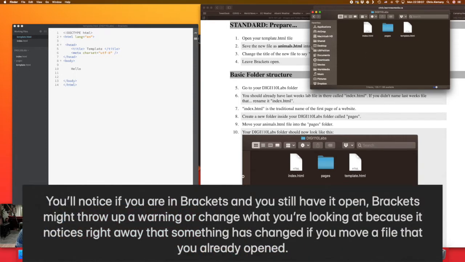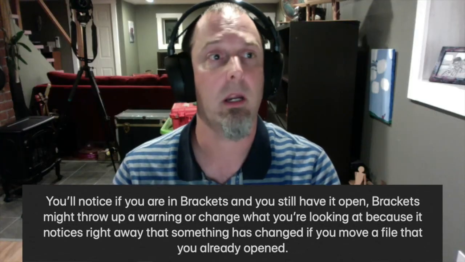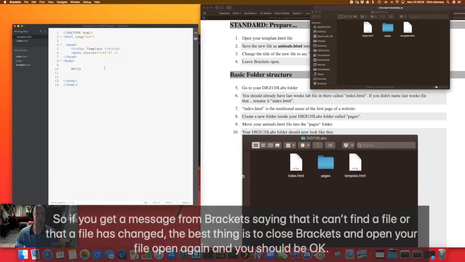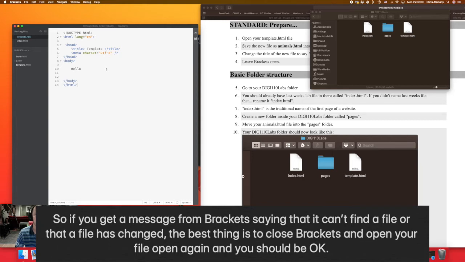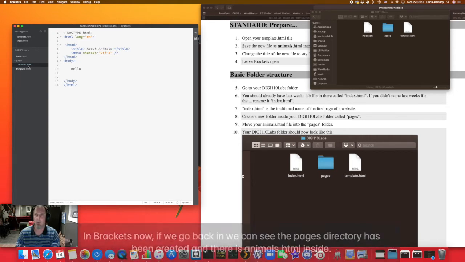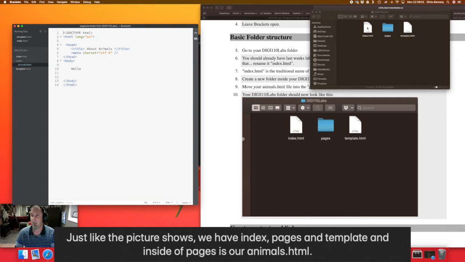Okay. You'll notice if you are in Brackets, you still have it open. Brackets might throw up a warning or change what you're looking at because it notices right away that something has changed if you move a file that you're already open. So if you get a message from Brackets saying that it can't find a file or that a file has changed, the best thing is to just close Brackets and open your file up again, and you should be okay. All right. So in Brackets now, if we go back in, we can see the pages directory has been created and there's animals inside. Okay, and just like the picture shows, we have index, pages, and template, and inside of pages is our animals.